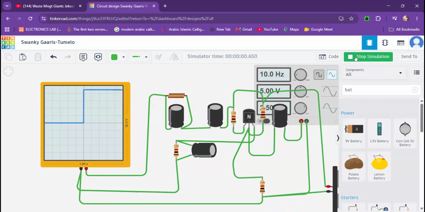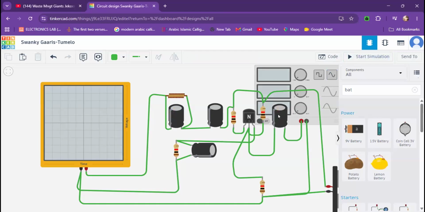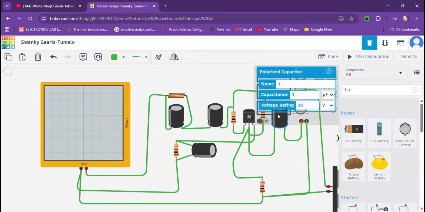The capacitors are bent, but you see the waveform. It means I didn't choose the values of the capacitor well. So we have to stop the simulation and get the values of the capacitor. So let's make it 10.